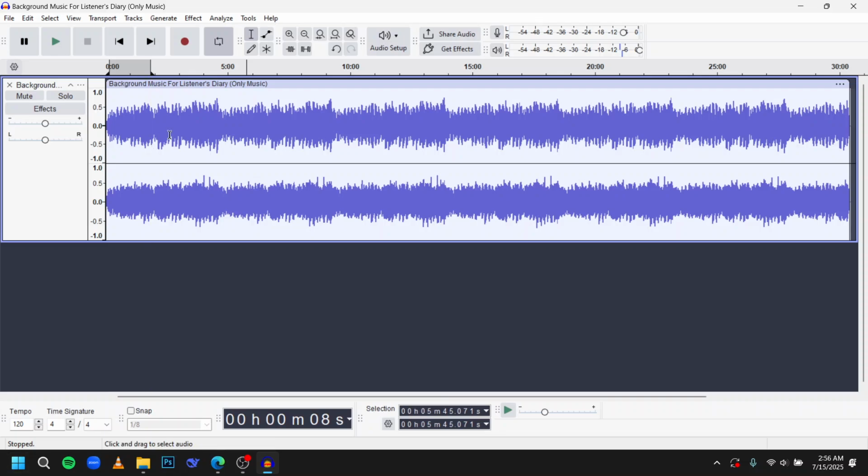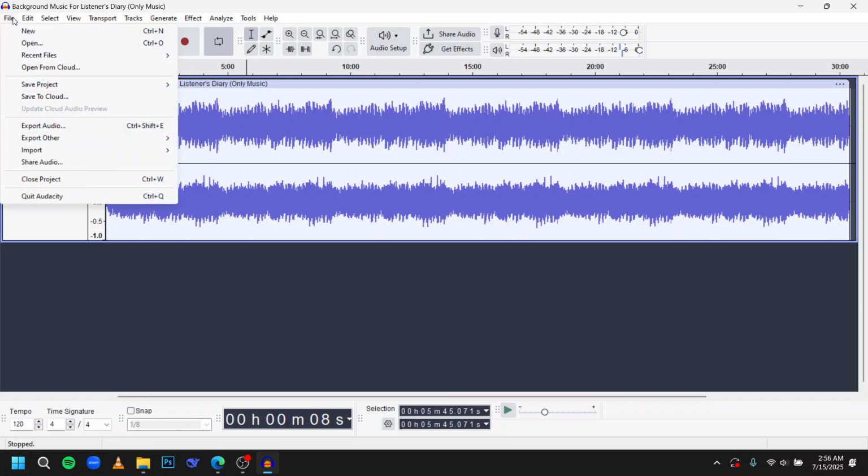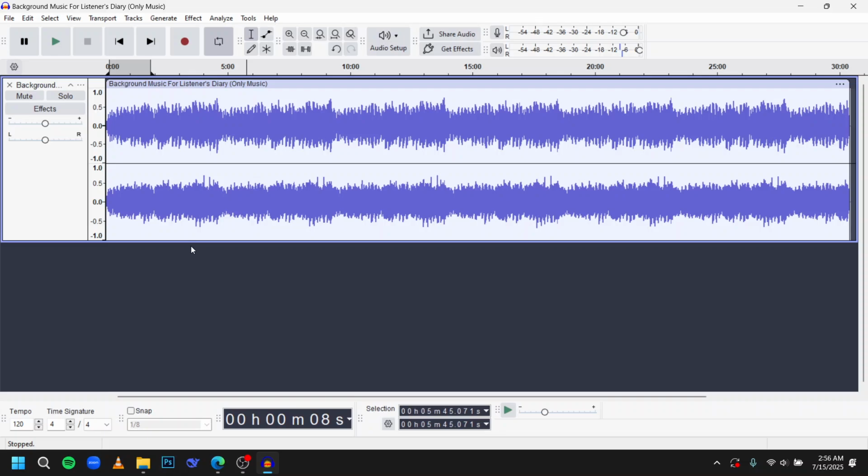And after you click on it, you have to click on the file option, then click on the import option, and choose the audio option from here. Once you click on it, you will get all the options that you have in your device, all the audio files that you have in your device will show up. You can simply click on it and import it to the project file.